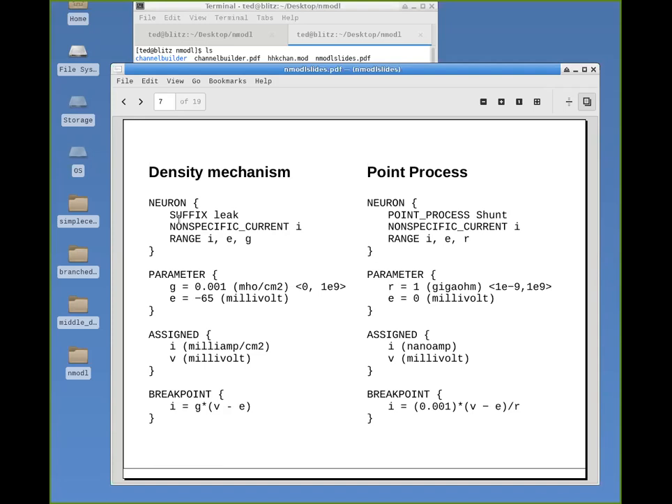And so this is a density mechanism which can be inserted into a section, in which case every segment in that section will have it, and each segment's at a different place in space. So if this mechanism exists throughout a section, you certainly want each segment to be able to decide what its own leak current is, and it should be able to have its own local leak channel density. And maybe you even want there to be local variation of the reversal potential for the leak.